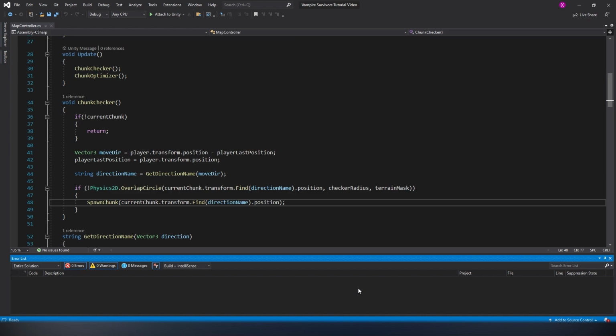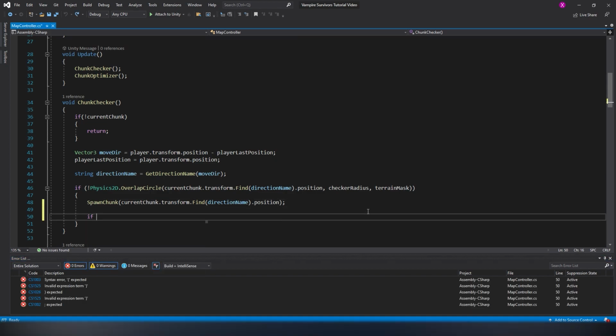Let's start with an example of checking if the player has moved in the right up direction. So in this case, we need to check if the chunks are already present in both the up and the right directions as they are adjacent to the right up chunk. And if there are no chunks in those positions, we simply need to spawn them.